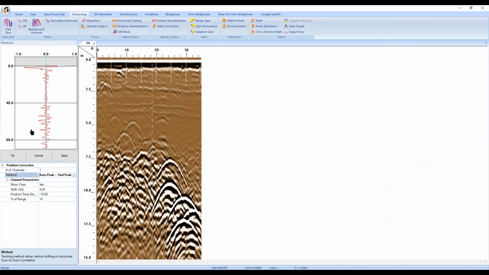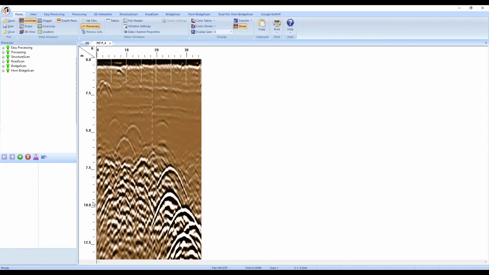Auto peak does a pretty good job too. It's usually off by a sample or two, but in the grand scheme of things, that's not a huge change in depth. So auto peak works fine, and then I'll hit OK. All right. So we have ground surface in the right position.